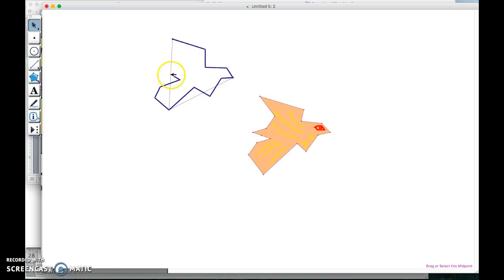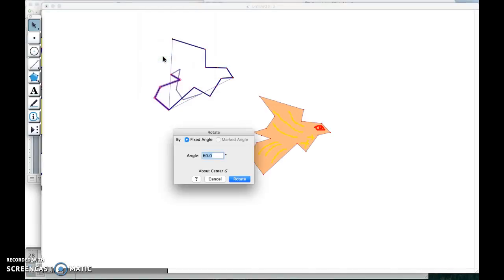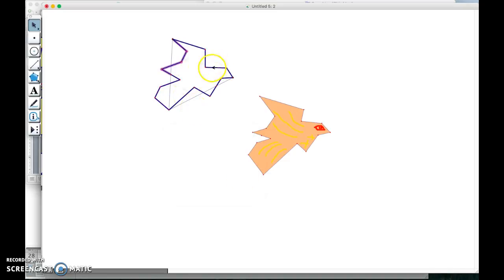So again, double click on this, select all my stuff here. Okay, and then I'm going to rotate that 180 degrees. Okay, so now I have the shape.